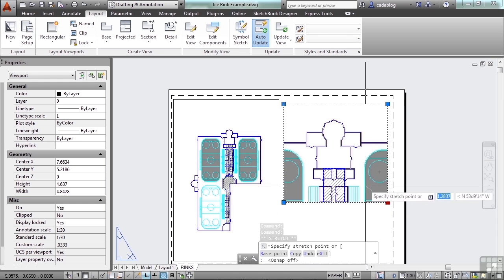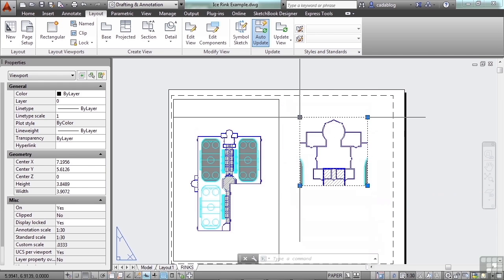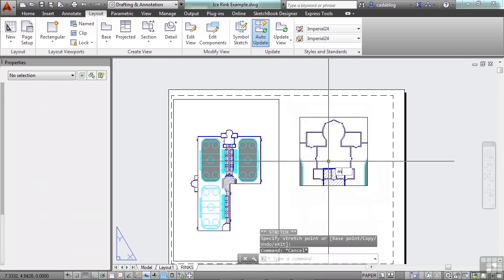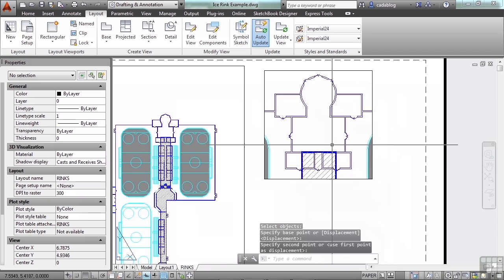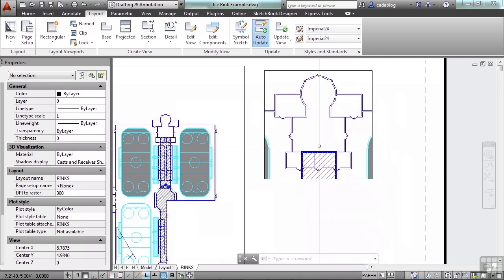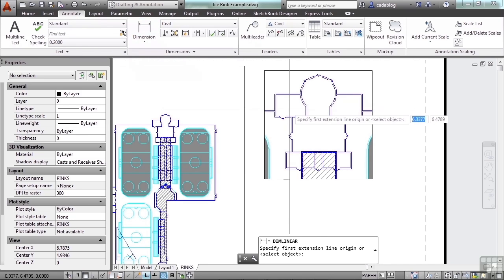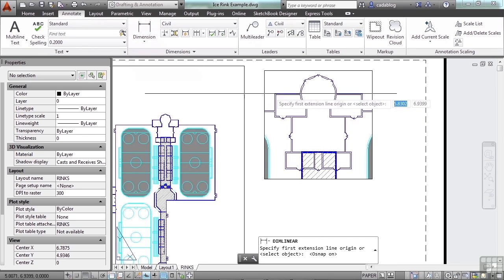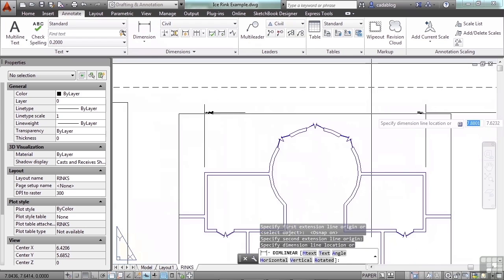Now you can also grip edit this as long as you have the scale the way you want it. Turn off my O snaps. And I can reduce what is visible. I can also move this around to wherever I need it to be. Very useful. Now we can add some dimensions. If we go to the Annotate tab, I'm going to turn my O snaps back on. And I'm going to start dimensioning my drawing.